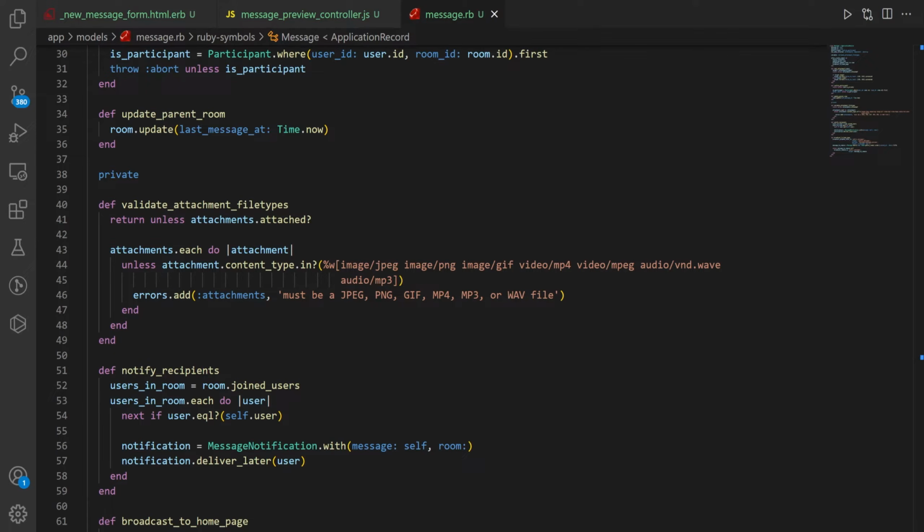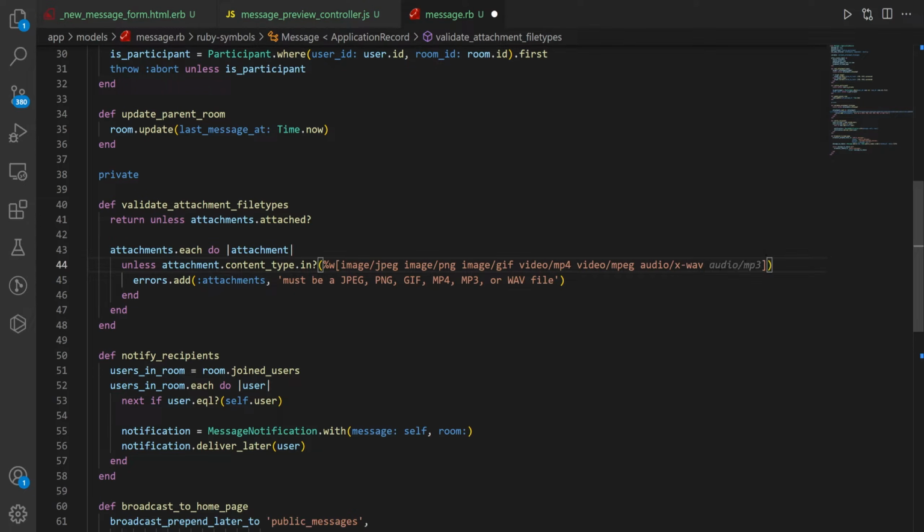The first thing that I want to do is change which audio files I'm currently permitting, because I'm permitting VND WAV and audio MP3. And I actually need this to be audio/x-wav. And then I need the other one to be audio/ogg. This is going to allow me to upload my recorded files that I'm doing right now. And I'm going to add OGG, comma, or WAV file to the attachment type. I'll hit Control S on that to save this.